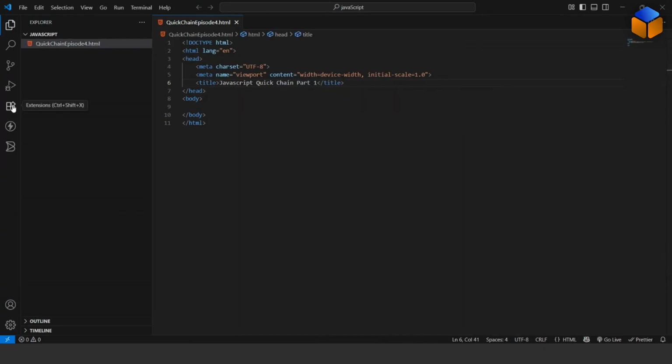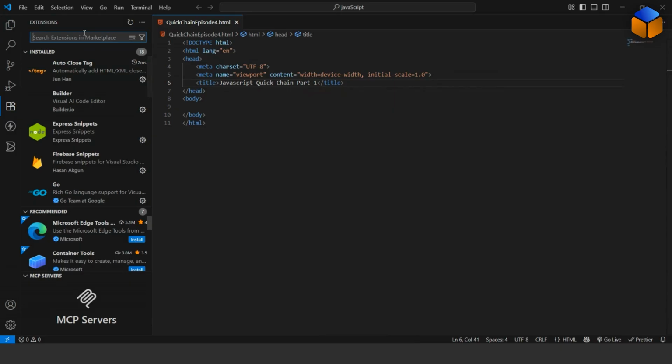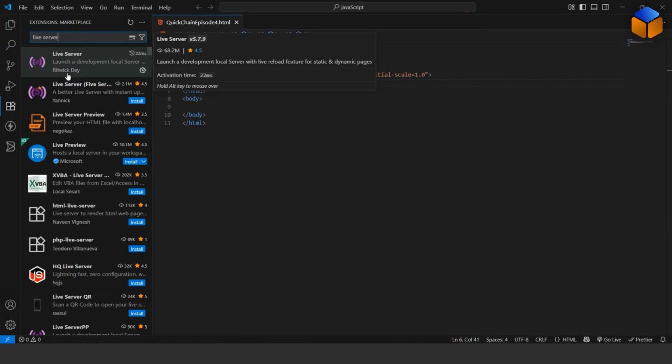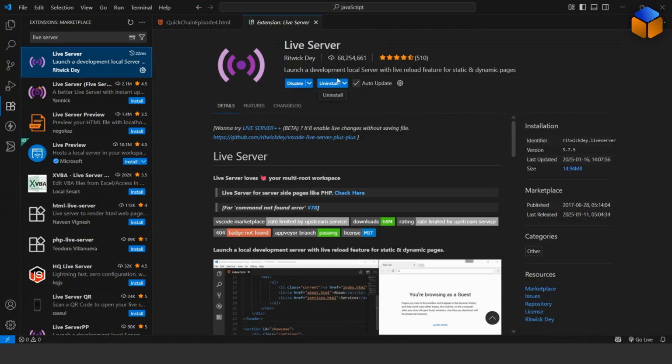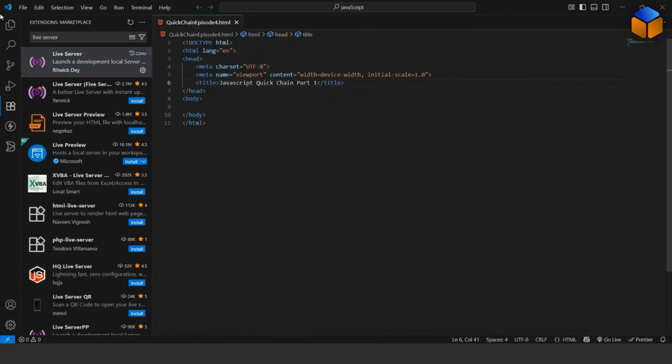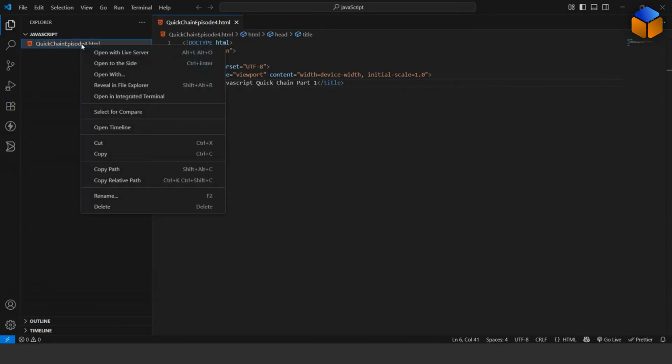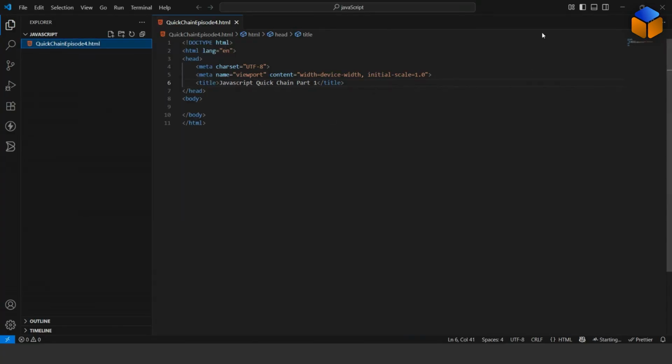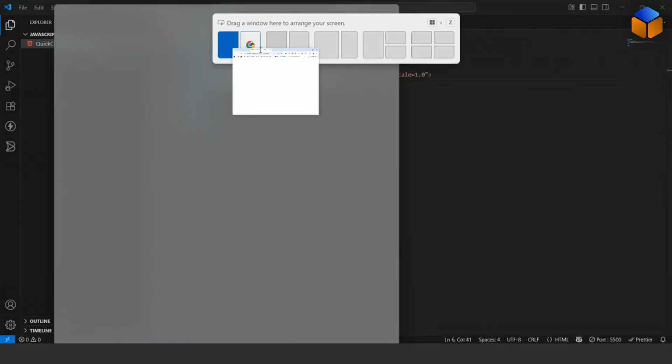And let's go to extensions. And you need to install live server in order for you to play the JavaScript inside your browser. Just click the install button here. Afterwards, you can right click your file again and open with live server. Now you will see the browser containing your display. So you will see the title here, JavaScript Quick Chain Part 1.